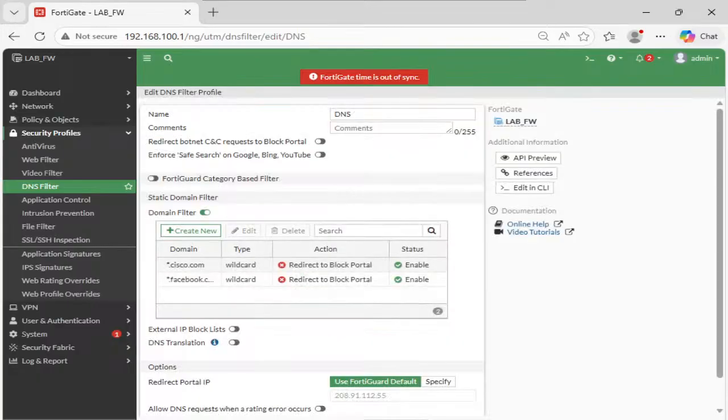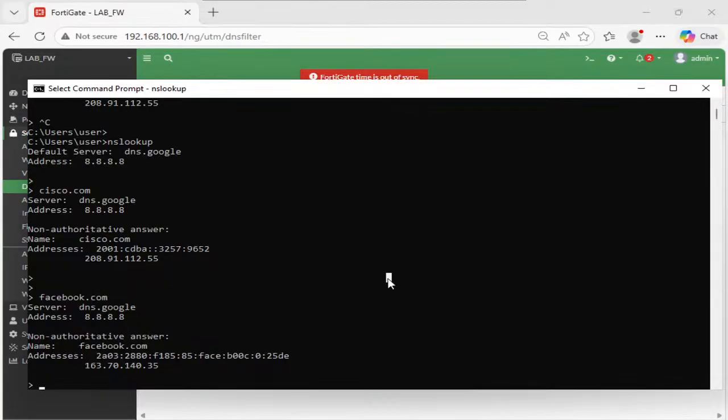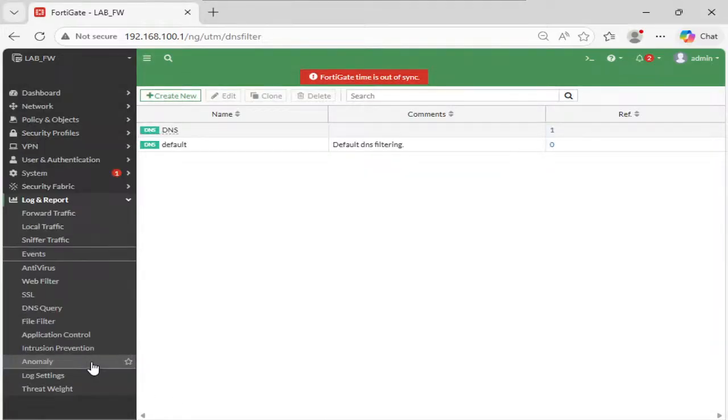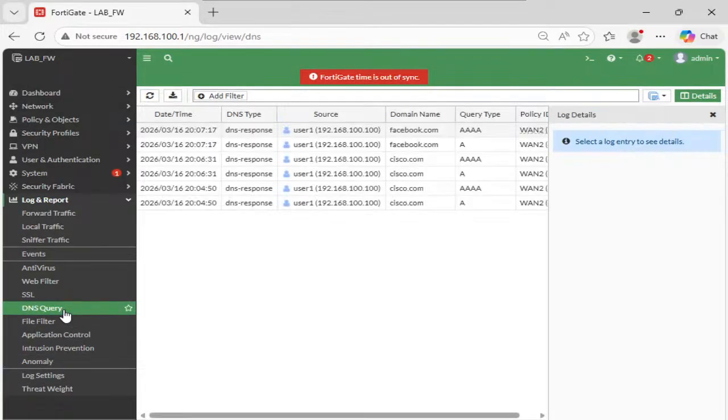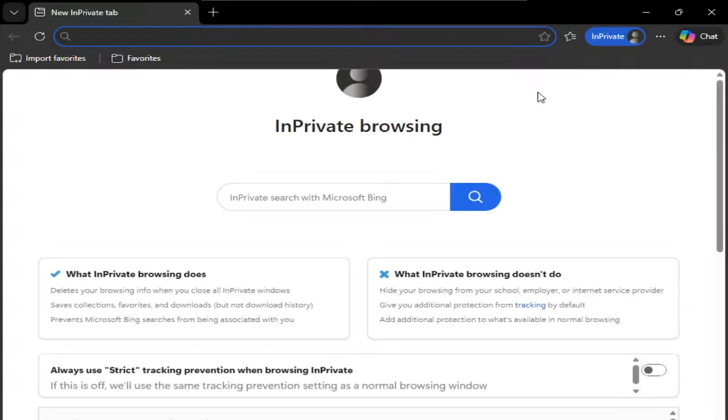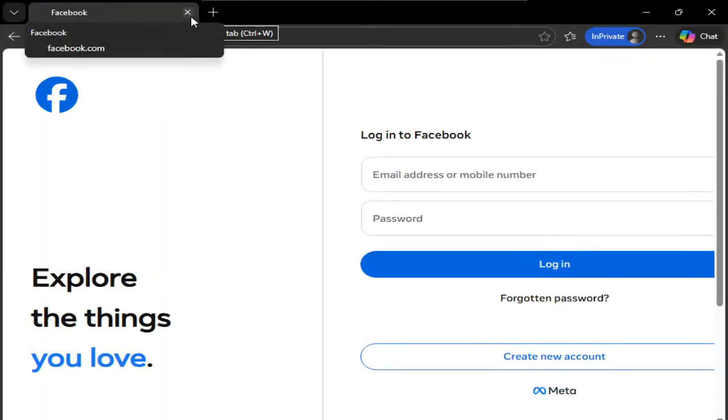Done. Apply this. Now from the same PC I will do a DNS resolution for facebook.com. Again I am getting a fake IP, right? So whenever the firewall is getting a DNS query for facebook.com or whatever the blocked page, it will respond with a block IP address, which is a redirect URL block IP address. Now if I go to DNS query, you see now for facebook.com also the firewall is responding with a fake IP address, right? So that's how it usually works whenever you have fake IP addresses on DNS query and you have a fake domain applied. Okay, is it clear?